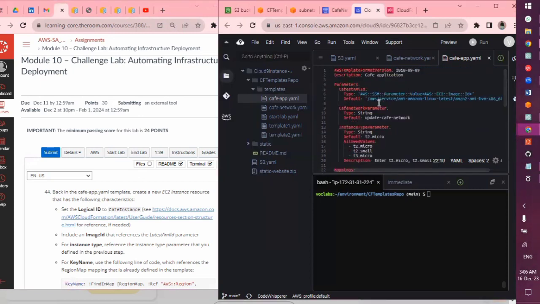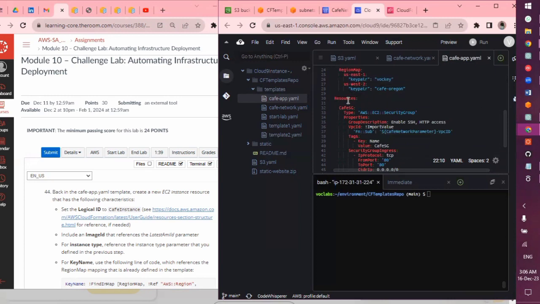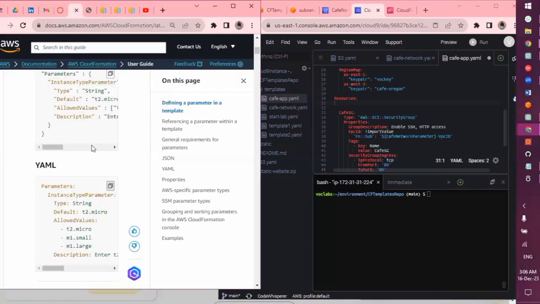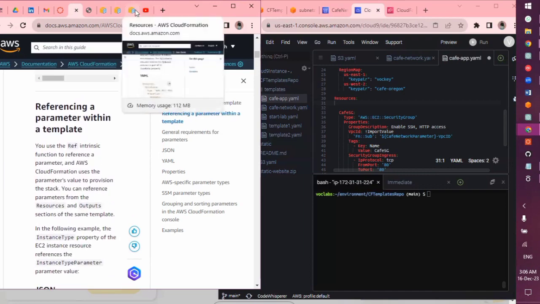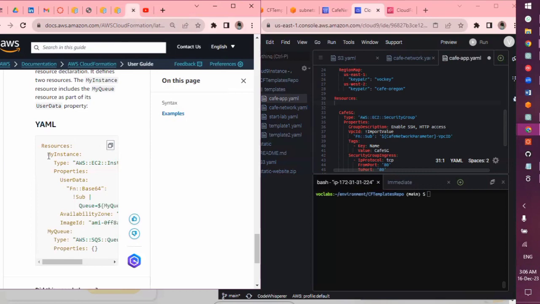So I want to scroll to where we have resources. Okay, in here. And then I'm just going down here. I want to put it directly under, because it arranges the, what's it called? Indentation, I think. So now let's come here and see how we do this. This one is for defining parameters. I think the one we need is this one. Okay. So I just opened it.